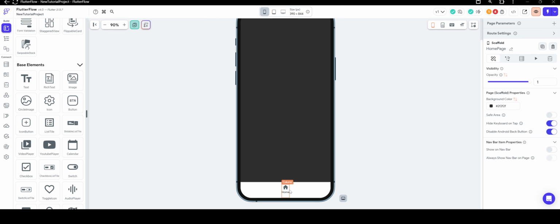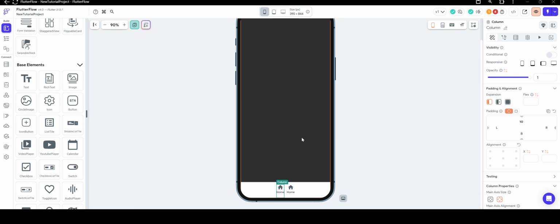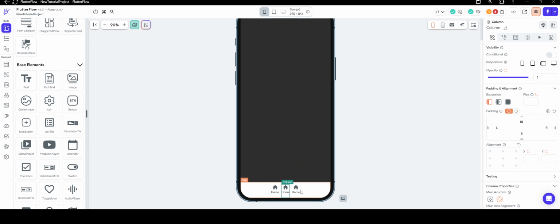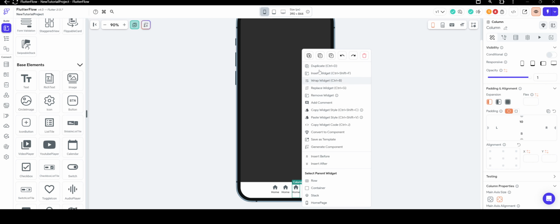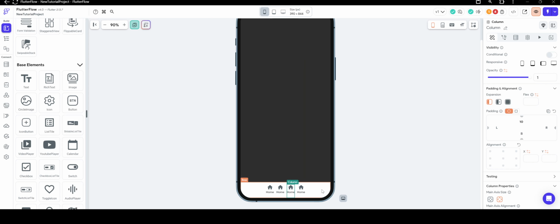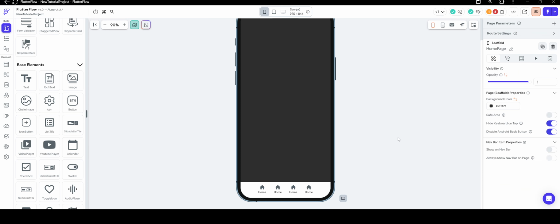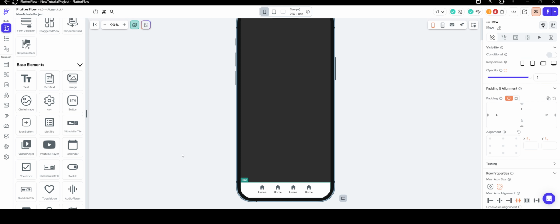Okay, cool. So now we'll grab this column and duplicate it. Duplicate and duplicate again. Yeah, spacing isn't enough, so I'm gonna actually get rid of that and just space evenly around, so it'll give us what we want there. Okay.